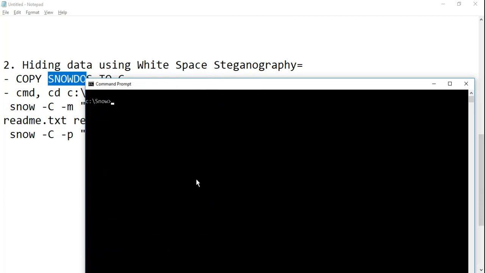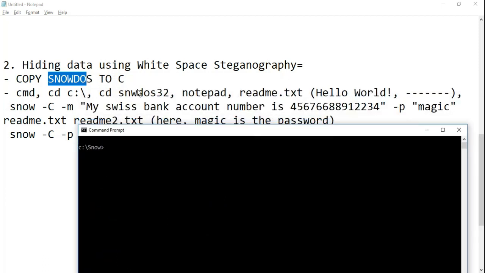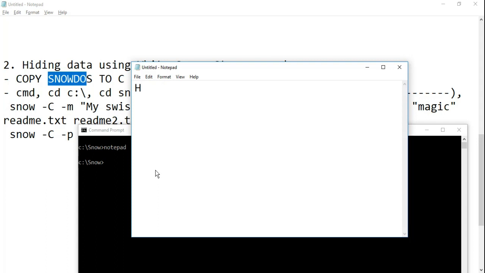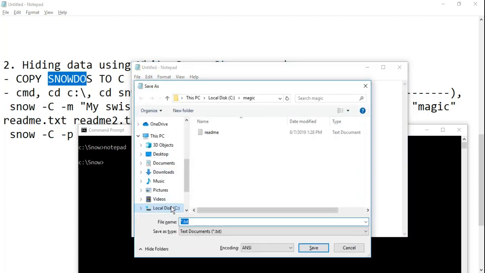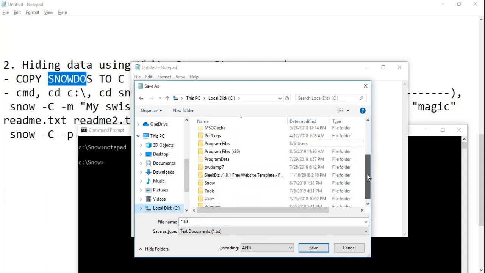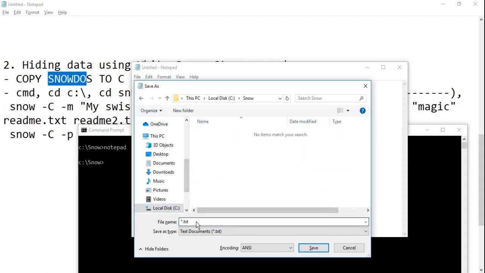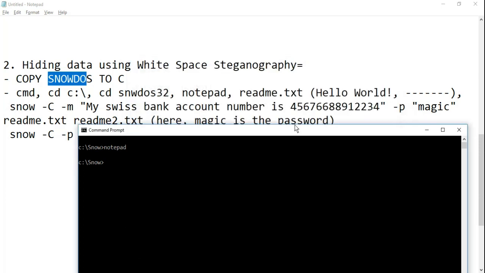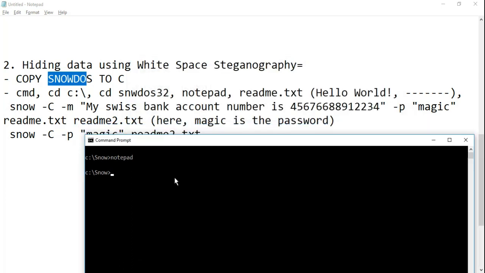Now let's follow these steps. So type notepad and create a file, let's say hello world, etc. Save this file in C drive under the Snow folder, with the name, let's say, readme.txt. Now the next step is to run this command.